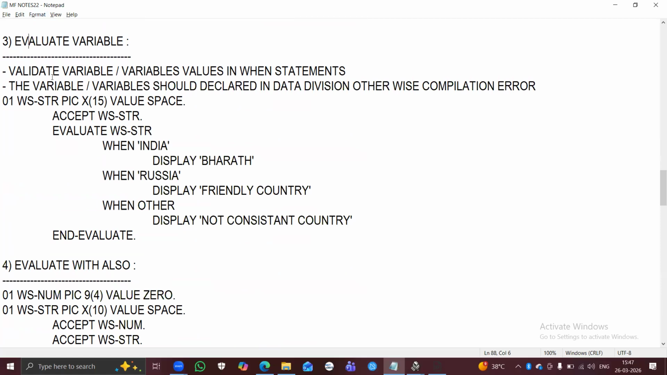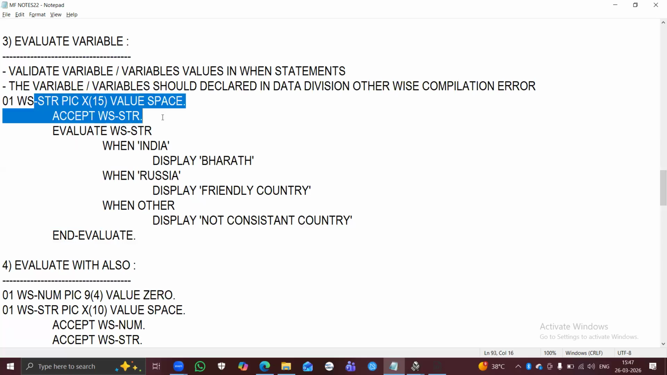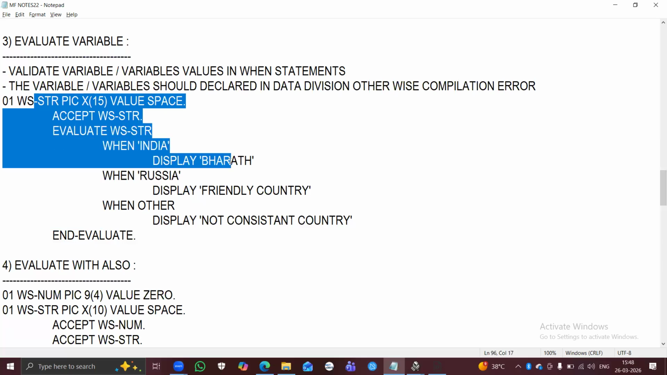Next, evaluate variable, to validate variable values in when statements. The variable should be declared in the data division, otherwise compilation error. Declare a variable, accept that variable, evaluate that variable name. When India, display Bharat, control goes to end evaluate.